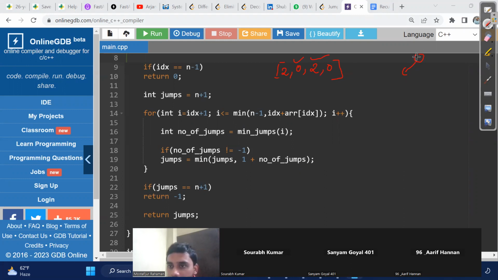I'm starting from index 0. Then I can either transit to index 1 or I can transit to index 2. No array will be changing. I just need to count, starting from here, in how many jumps I can reach the end. That is the question asking me.